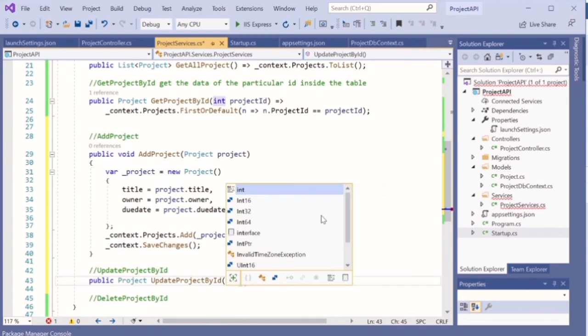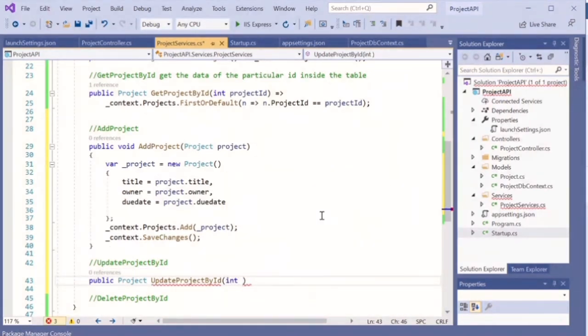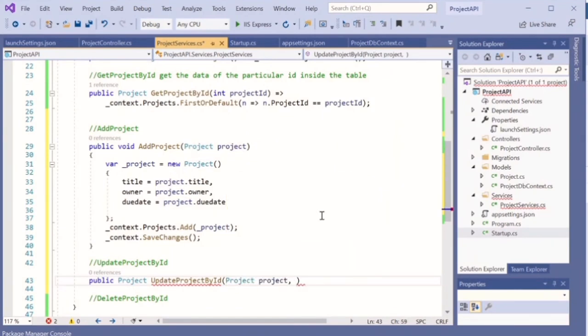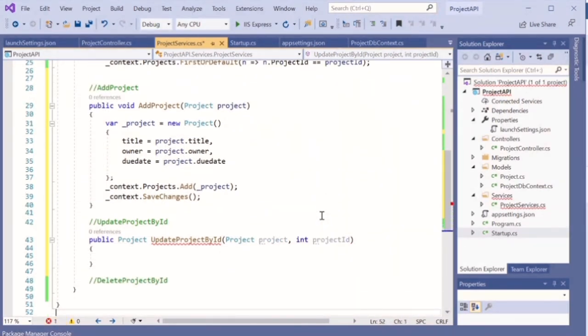And this time, we need to pass in two parameters. One is the project ID, and the other one is the project. Or just write it the other way: Project, and the other one is the integer, and just write this one project ID. And then we're going to create a project.